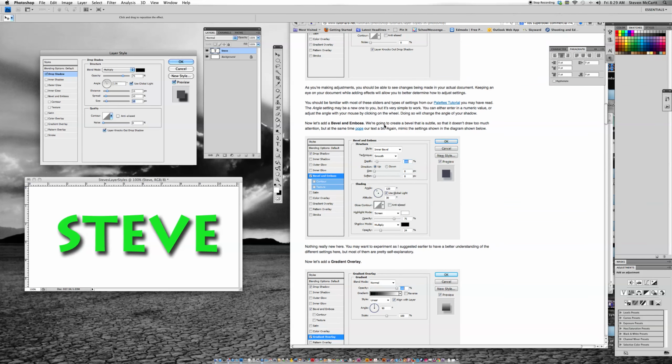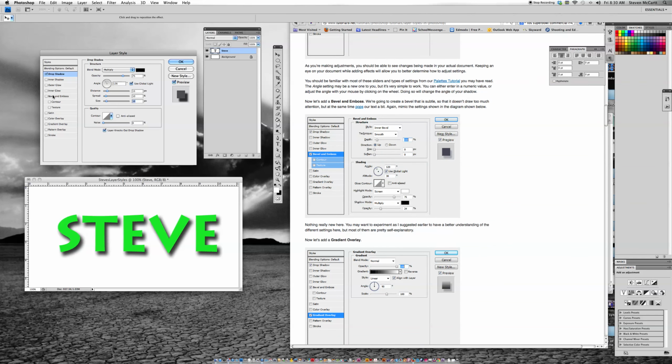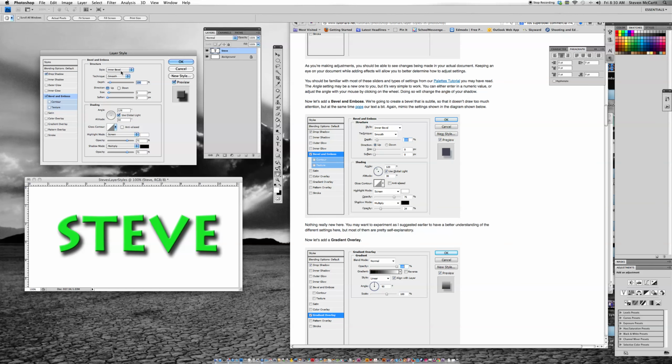So now let's go down and add some bevel and emboss. So what I'm going to do now is I'm going to click on bevel and emboss, and you have other choices. There's outer bevel, and you can kind of see what it does. There's emboss. There's pillow emboss, which is supposed to make it look like it's stitched in there, but it doesn't look very good with the shadow.